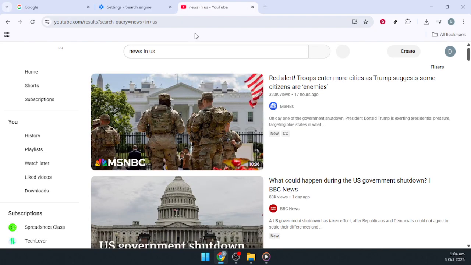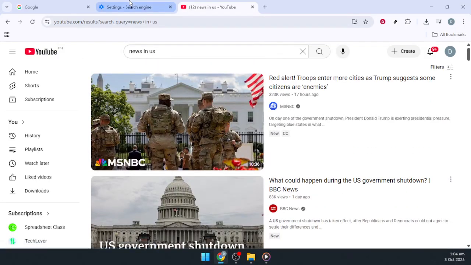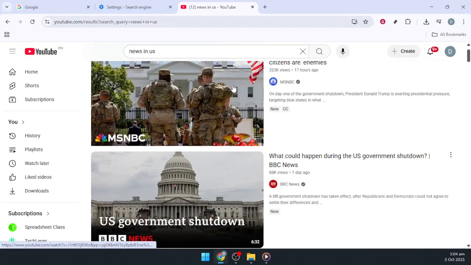And there you have it. You've successfully created a custom search engine in Google Chrome. Now, with just a few keystrokes, you can swiftly direct your searches where you want them to go, making for a faster and more efficient online exploration.